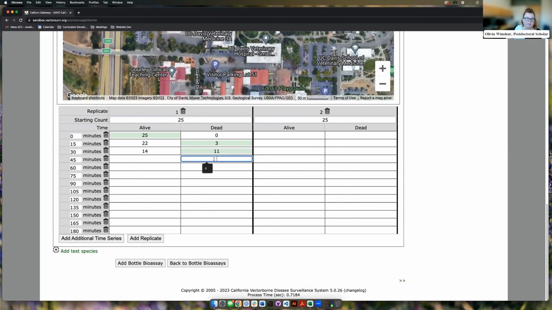You could laugh at me. I've never done a bottle bioassay myself, so these could be wild numbers. Not really sure. Let's say they all knocked down by an hour.